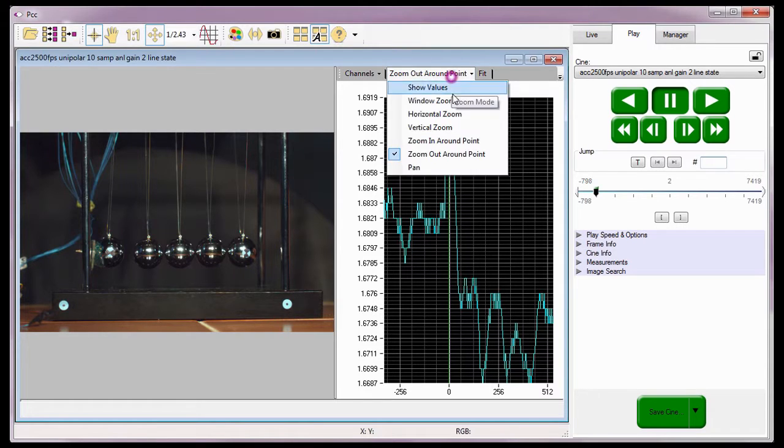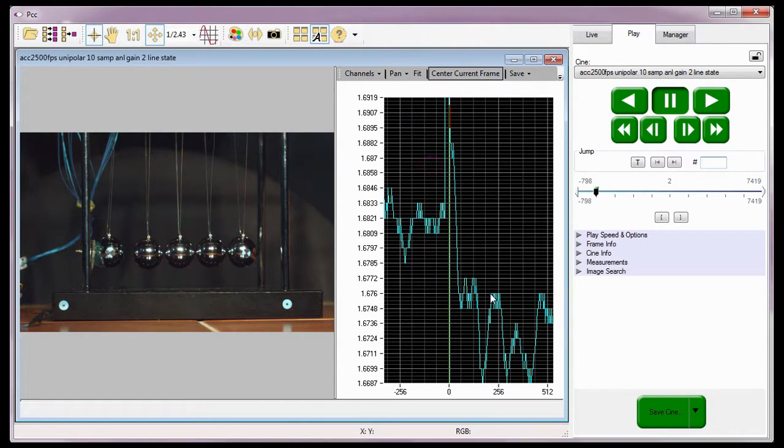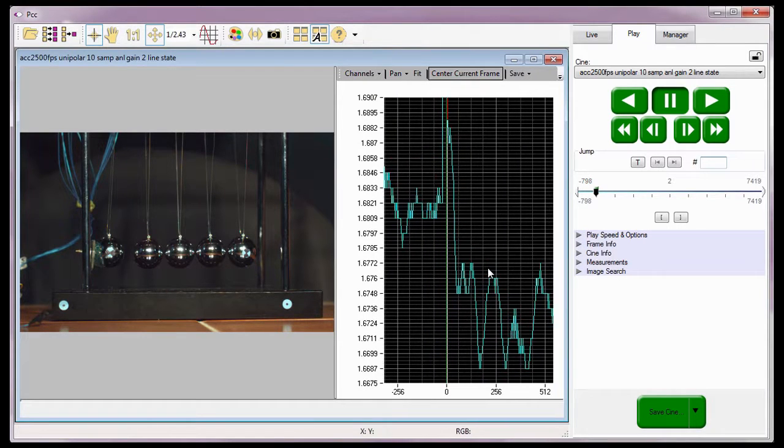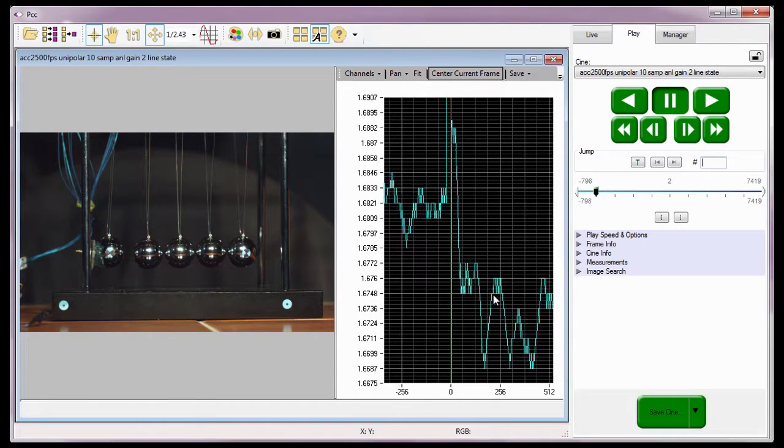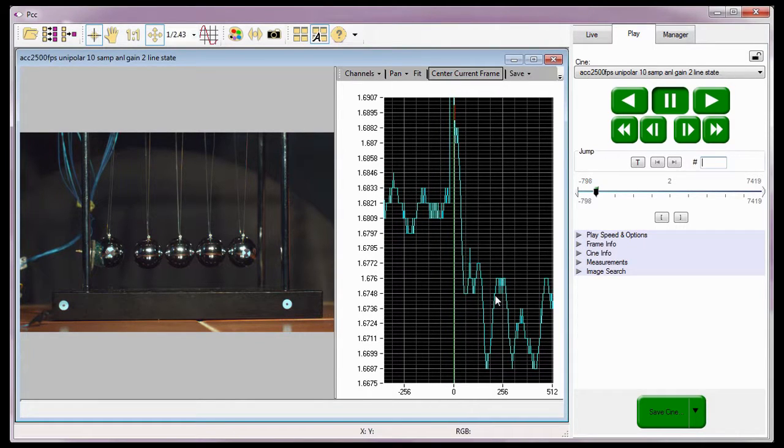The pan option is used to readjust or move the display window based on the zoom method used. The display can be moved in either direction, horizontal and/or vertical, when the window zoom, zoom in around point, or zoom out around point methods are selected, or if a combination of zoom methods is applied. However, the display will only move in the horizontal direction when the horizontal zoom is used, and in the vertical direction only when the vertical zoom is applied.